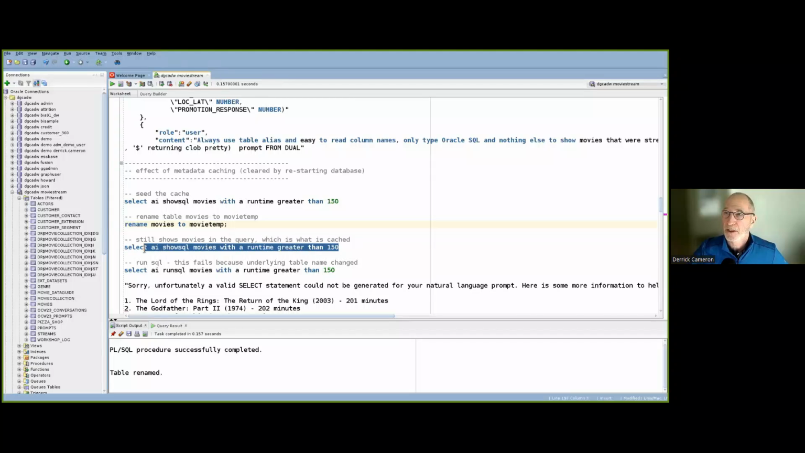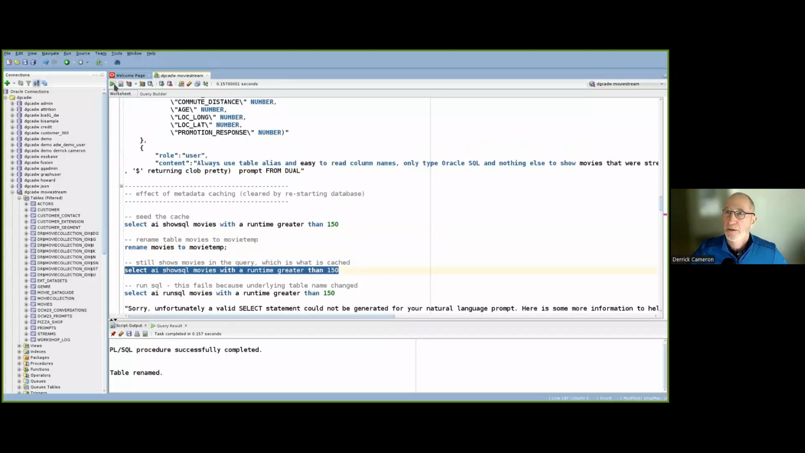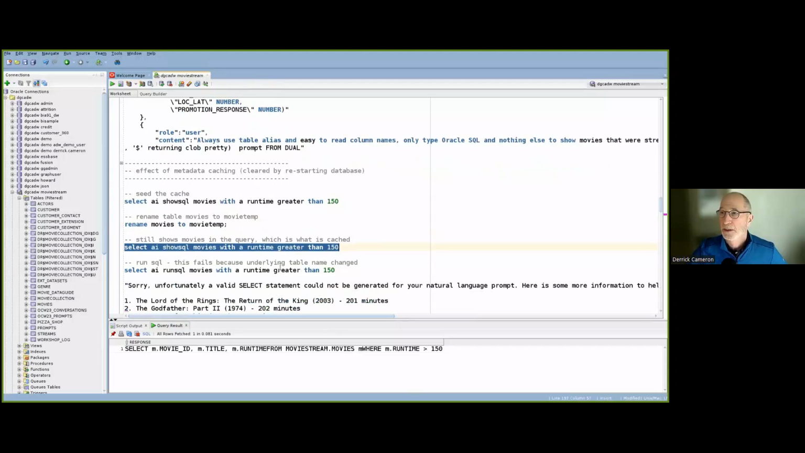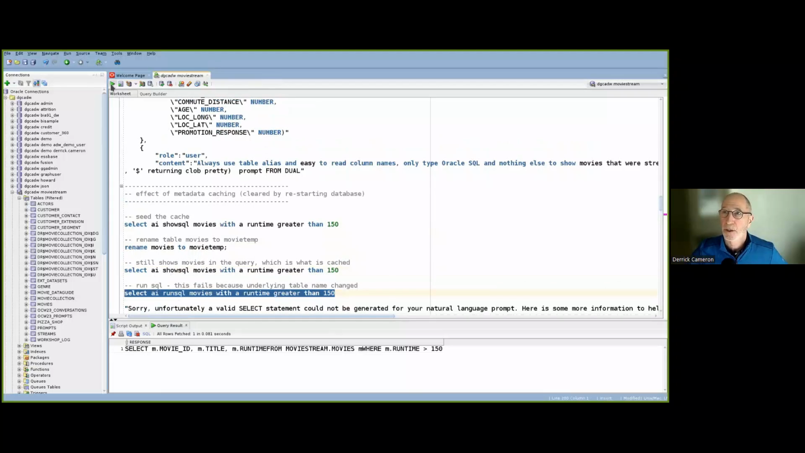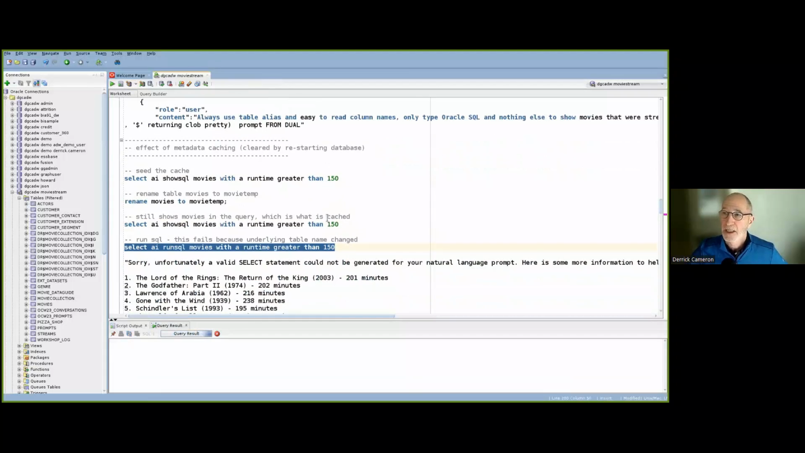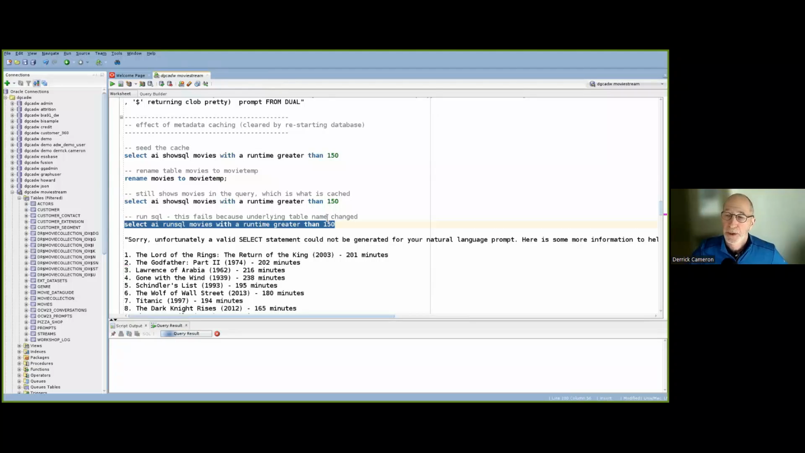And so let me look at the SQL. Oh, well, it's referencing movies still. It's not blowing up. It still thinks it's movies. Well, at some point, there's going to be an error because now let's run that SQL. At this point, it's going to look for the movies table, but the movies table doesn't exist anymore. And so there it is.